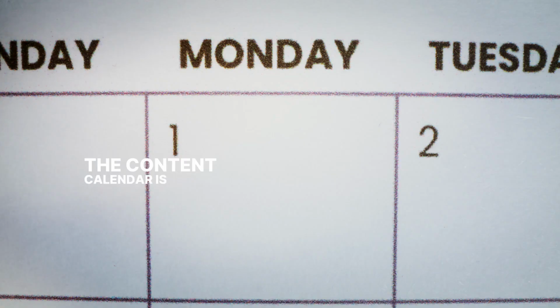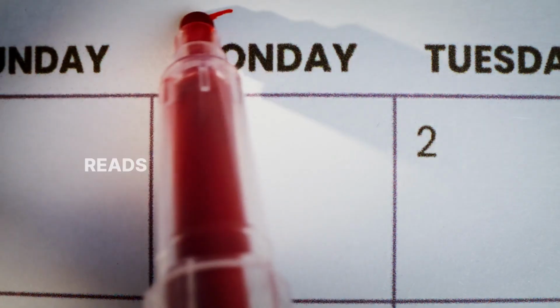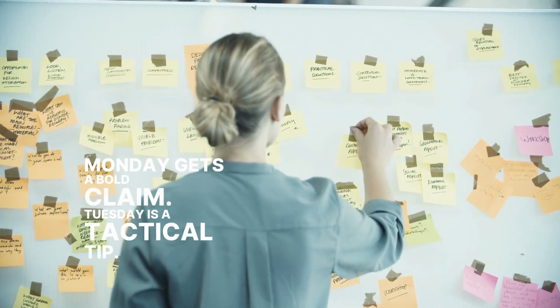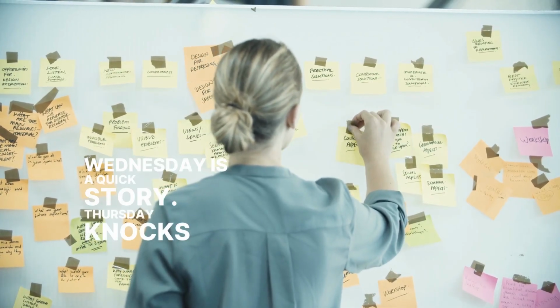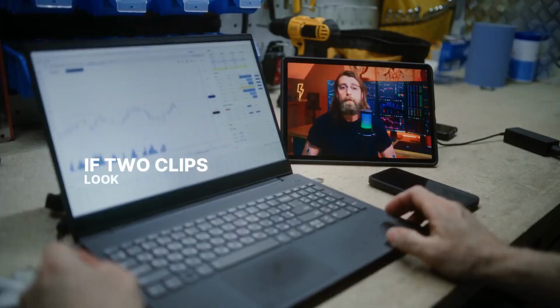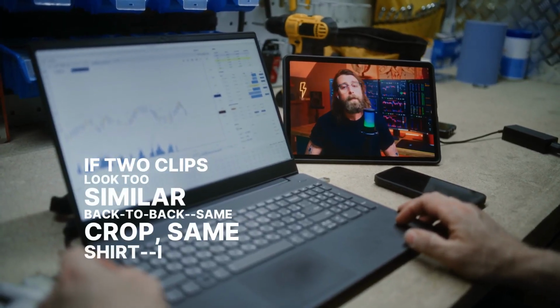The content calendar is where it all clicks. I lay out the week so it reads like a story instead of noise. Monday gets a bold claim. Tuesday is a tactical tip. Wednesday is a quick story. Thursday knocks down an objection. Friday is social proof or behind the scenes. If 2 clips look too similar back to back, same crop, same shirt, I swap them.